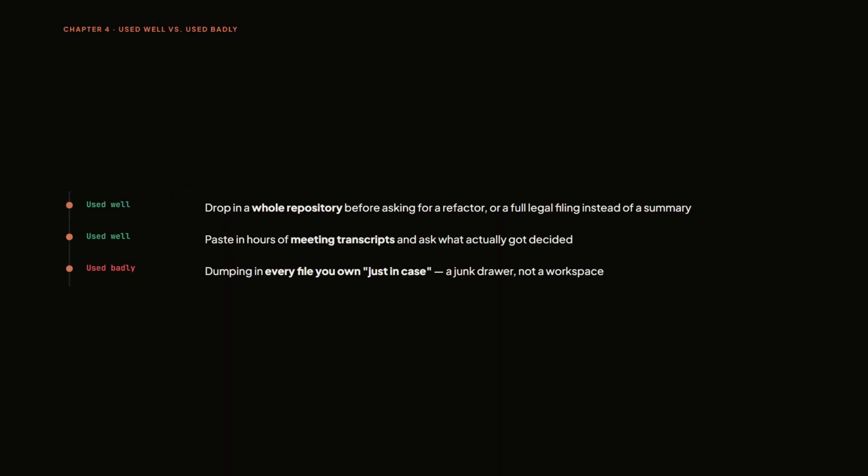Used well, this is genuinely powerful. Drop in a whole repository before asking for a refactor, hand over a full legal filing instead of a summary of it, paste in hours of meeting transcripts, and ask what actually got decided. Used badly, it's a junk drawer. Dumping in every file you own just in case buries the one paragraph that mattered under a million tokens of nothing.